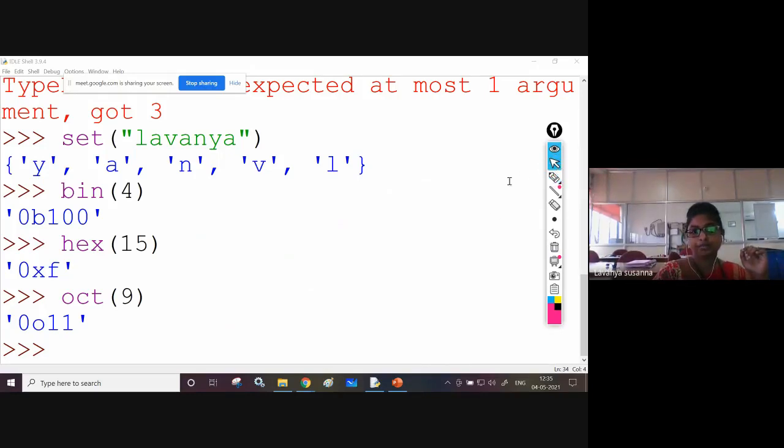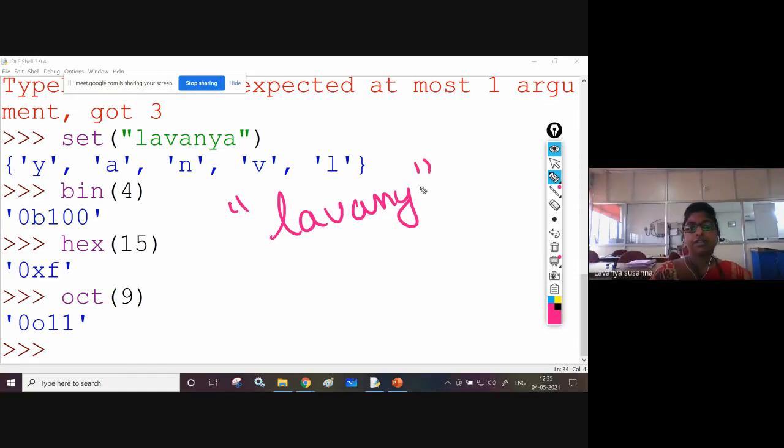Simple program. See, this is a problem statement. Please listen carefully. What is the problem statement? String. I have given a string, Lavanya. Here you need to display only repeated or duplicate elements. In this Lavanya, what is the repeated element? A, right? You need to display only repeated elements.